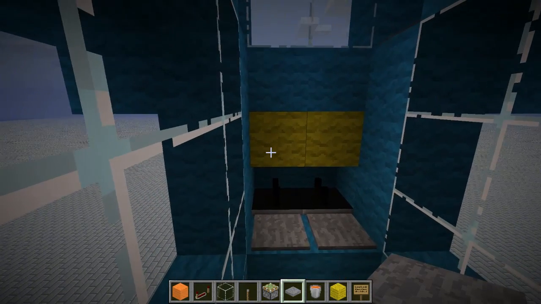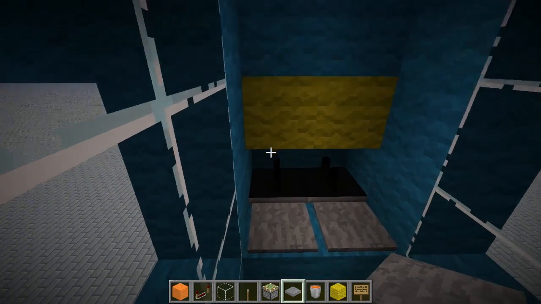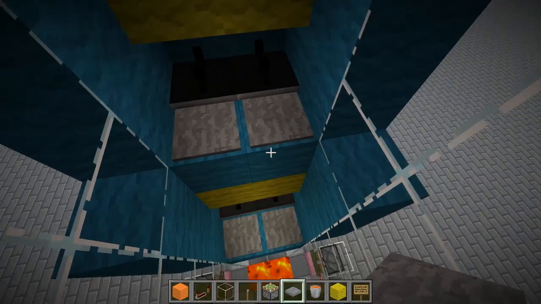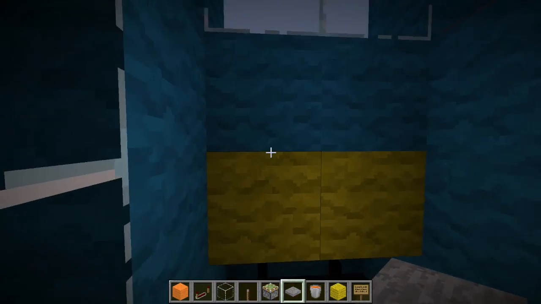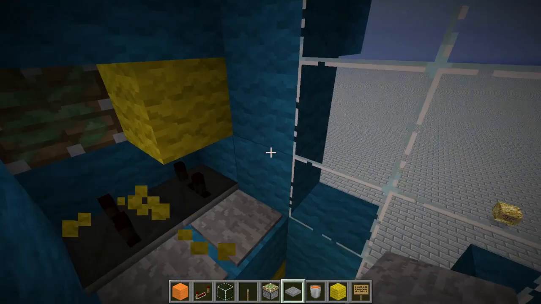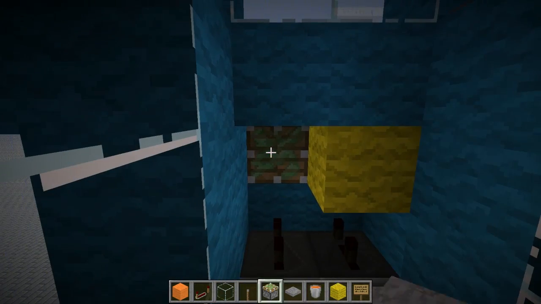This is another pusher setup, just double wide. Just make a single one and make another one, and you got it. Repeater to the second setting, pressure plate here, pusher setup, just exactly the same as we saw upstairs.